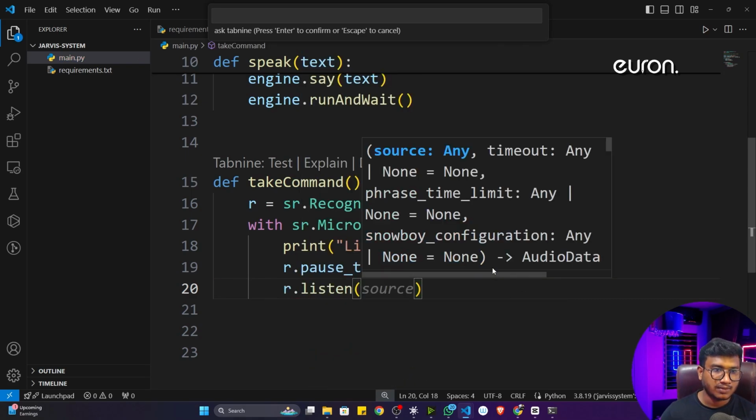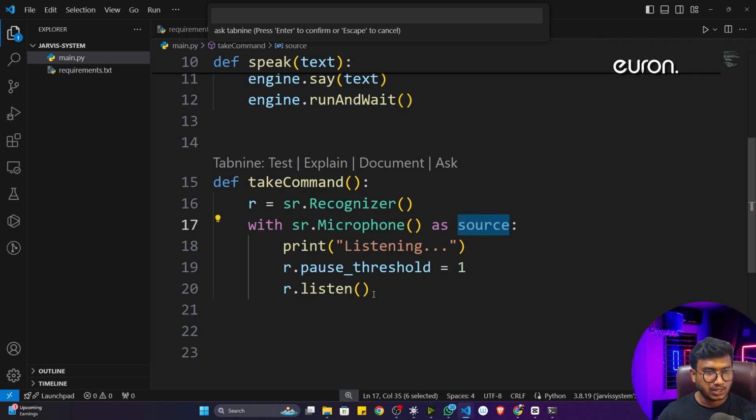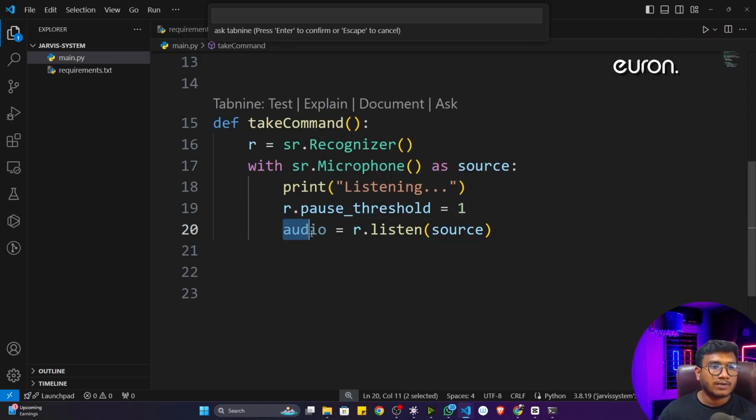There is a function inside that you have to give this particular source, and it will give you one audio object. Now I have to convert this particular audio to text. That means I have to recognize this particular voice.